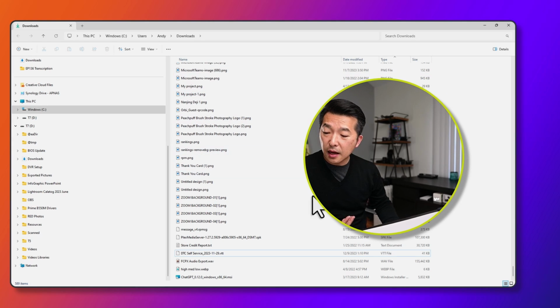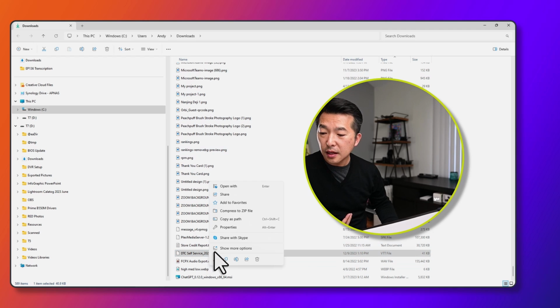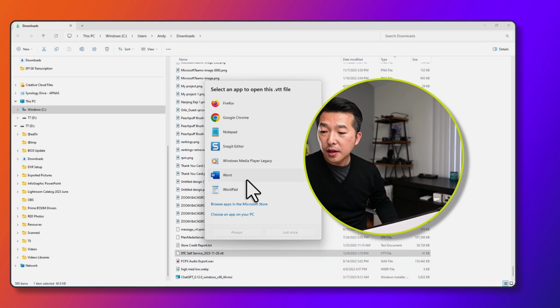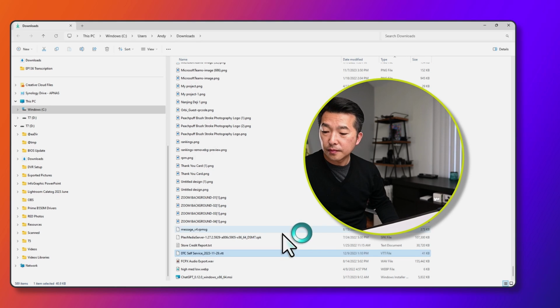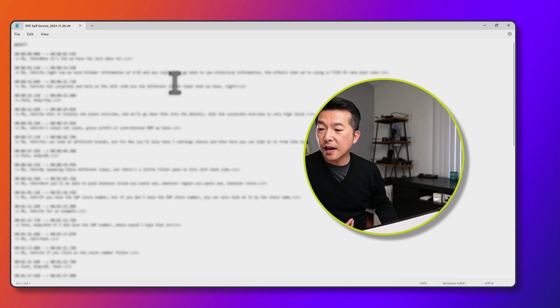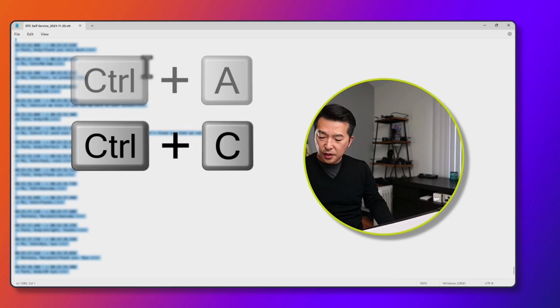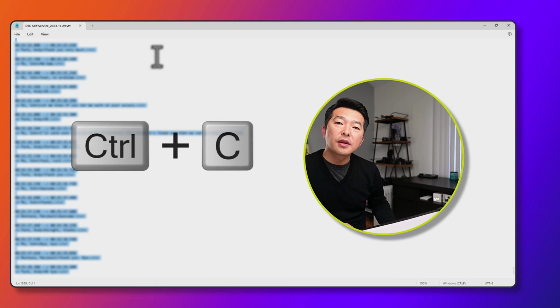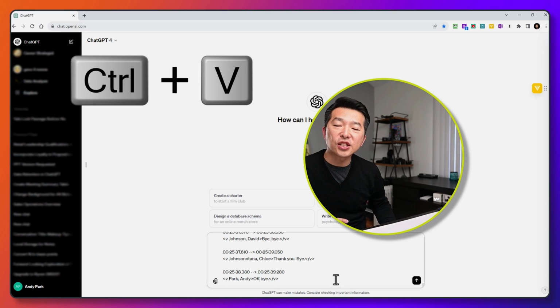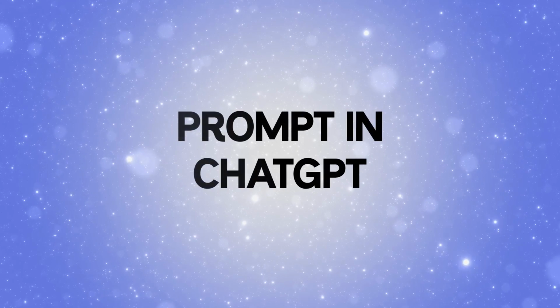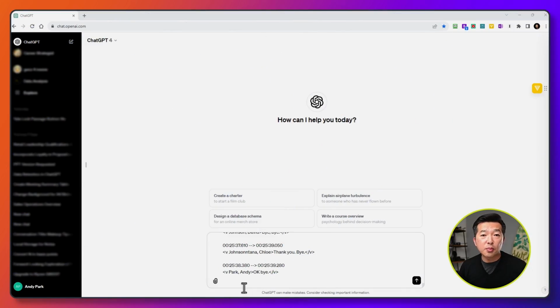Now, once that's been downloaded, I'm going to right click and choose Open With and select my notepad. And then from here, all you have to do is do Control A to select all, Control C, and then next we'll paste it into ChatGPT. Now in ChatGPT, we can give it a prompt.